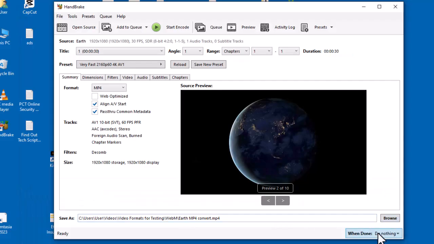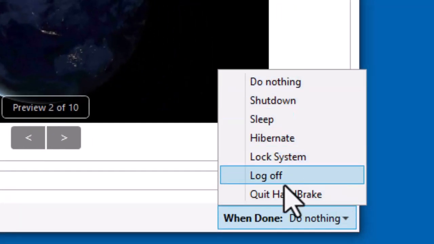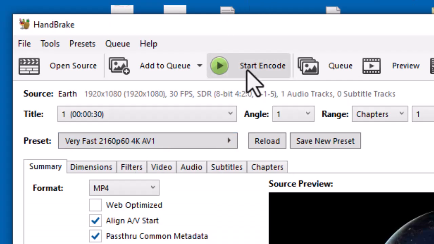There is also the When Done option. You can choose to shut down the program after conversion is complete. We shall leave it at Do Nothing. Finally, hit the green Start Encode button at the top.